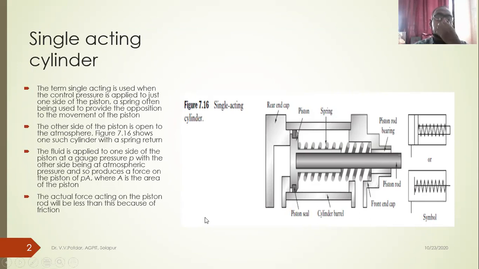The term single acting is used when the control pressure is applied to just one side of the piston, a spring often being used to provide the opposition to the movement of the piston. The other side of the piston is open to the atmosphere. The figure shows one such cylinder with a spring return. The fluid is applied on one side of the piston at a gauge pressure P, with the other side being at atmospheric pressure. So it produces a force on the piston of P into A, pressure into area, where A is the area of the piston.